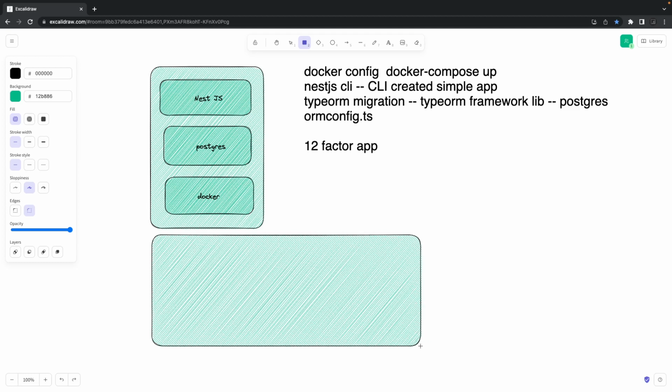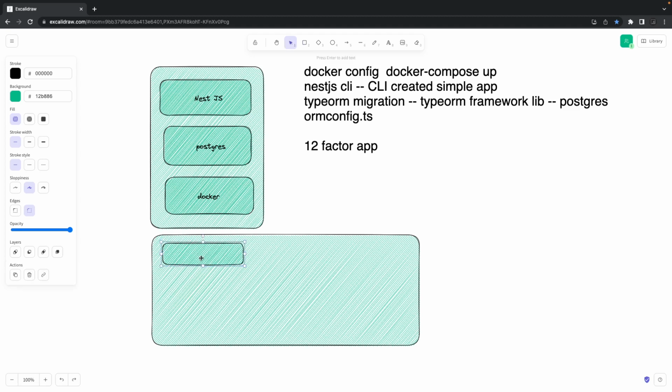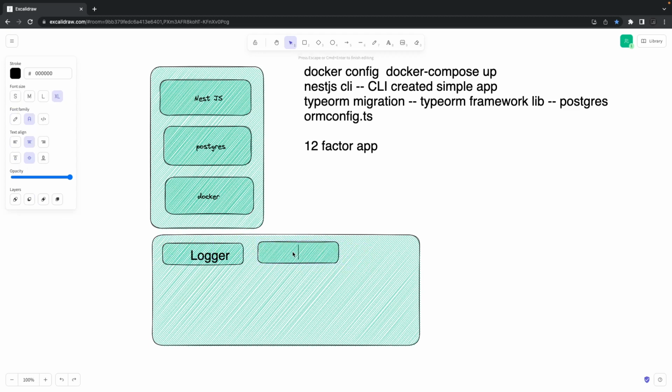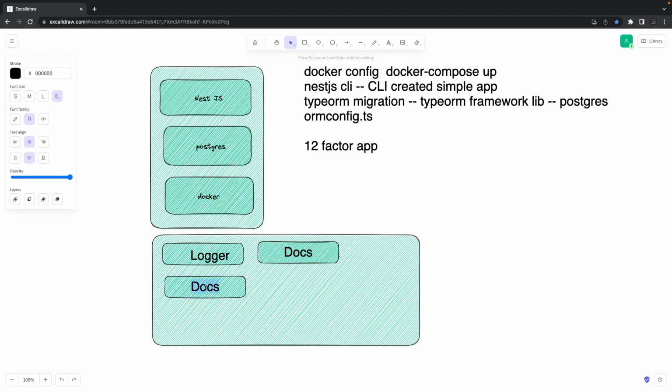Okay, how? 12-factor app is saying, okay, you need to have a proper logging of all the events. So we are going to introduce a logger module. So this is the logger module. We are going to have a proper documentation of services, documentation of APIs using Swagger. We are going to write a middleware so that we can also protect the user data using protected API, protected routes. And we are going to write a middleware.